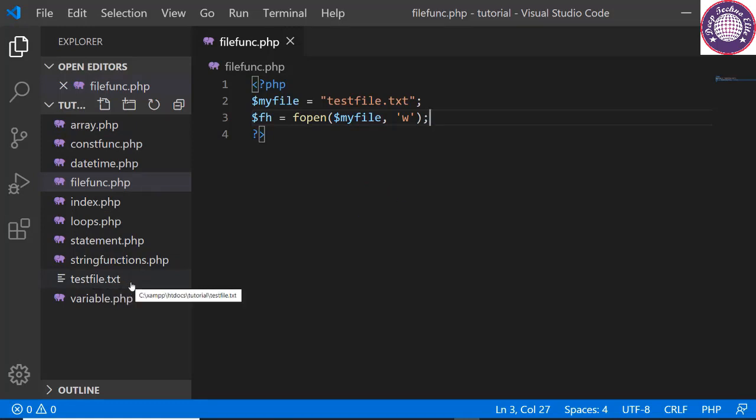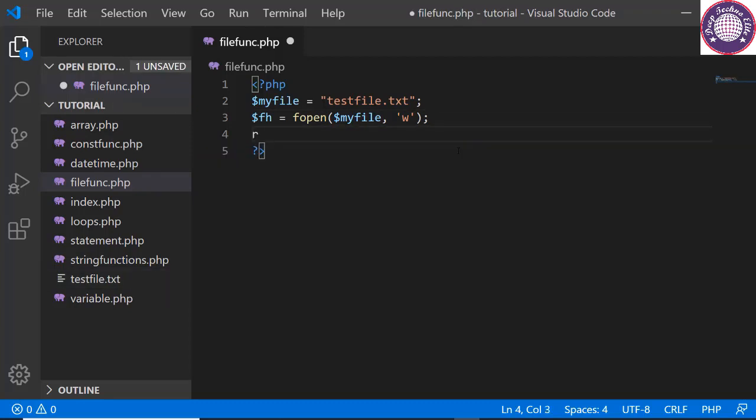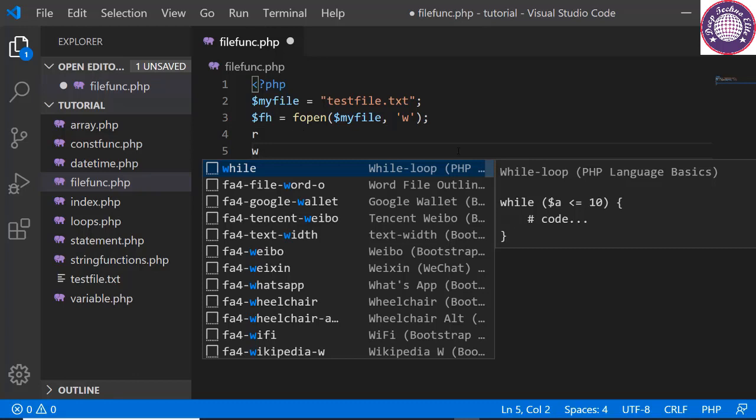And now let me show you the different modes we use to open a file. We have an r mode to open a file for read-only mode. File pointer starts at the beginning of the file. Next we have a w mode to open a file for write only. The w mode erases the content of the file that already exists, or it creates a new file if it doesn't exist, and the file pointer starts at the beginning of the file.